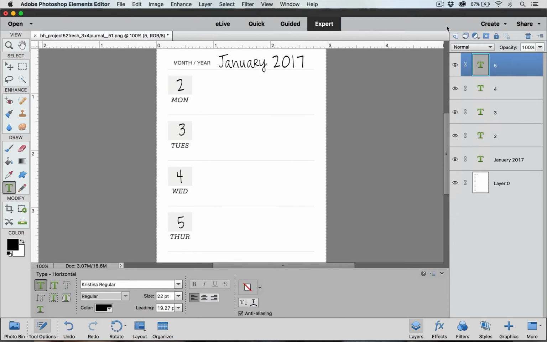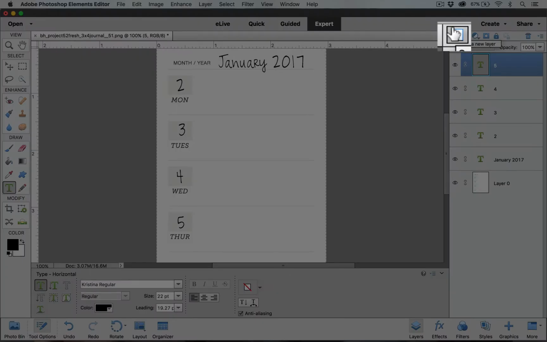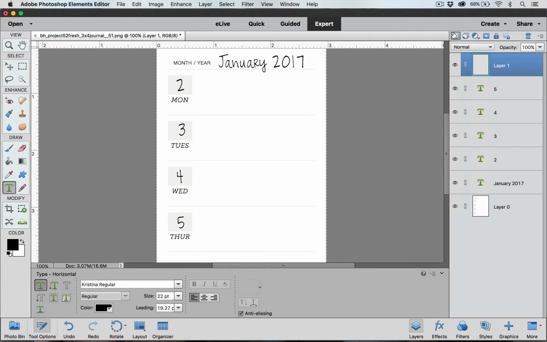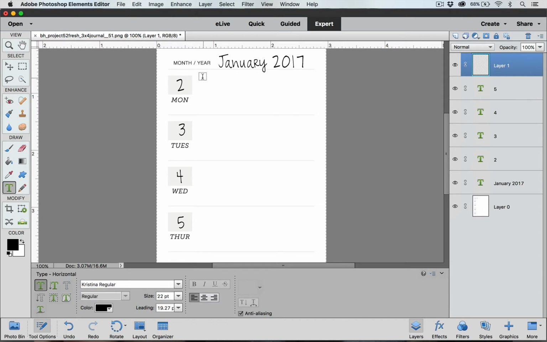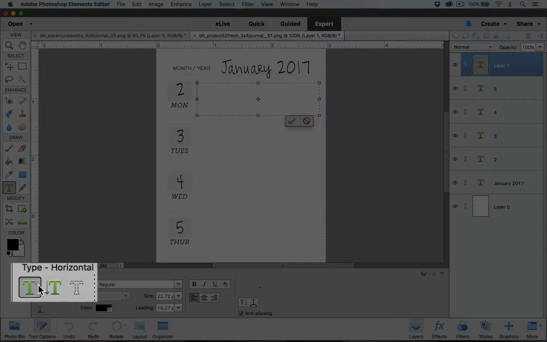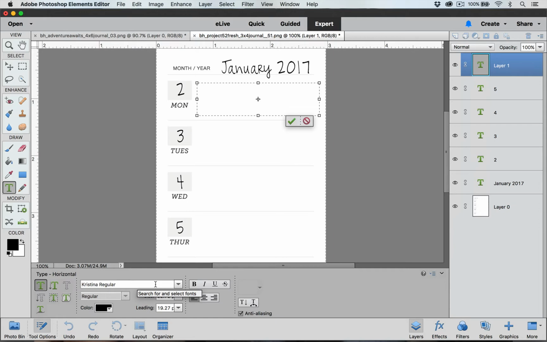This works well for a single line of text, but if we want to add a paragraph of text, we need to do something a little bit differently. We're going to go up here to our layers palette, and we're going to select this create a new layer icon and click on it. Now with our type tool selected, we can click down and draw our text box. And once we let go, you'll notice over here in the layers palette that our new layer has now become our type layer.